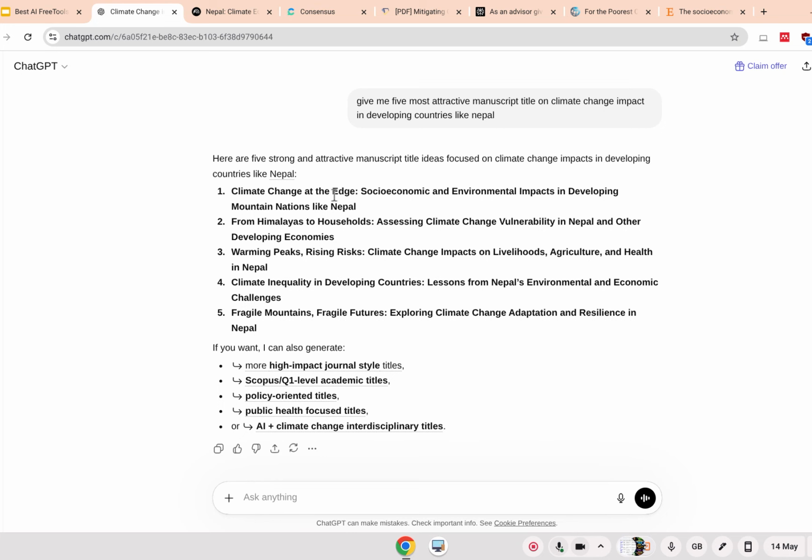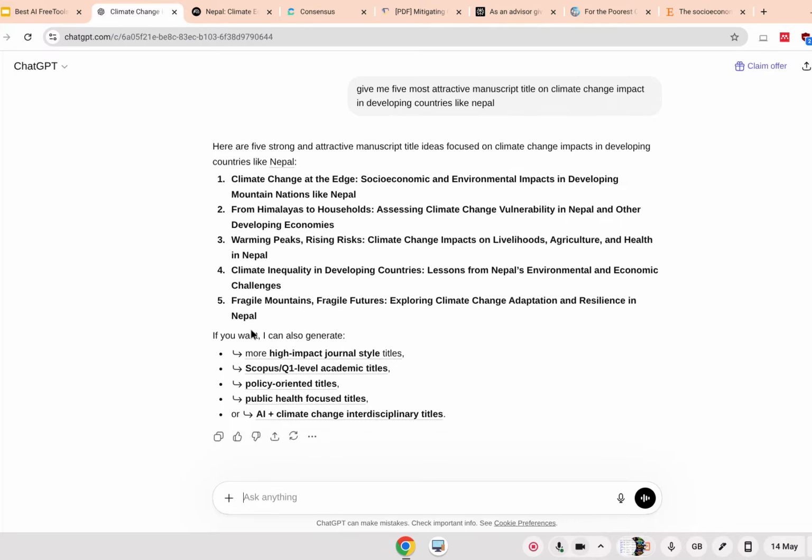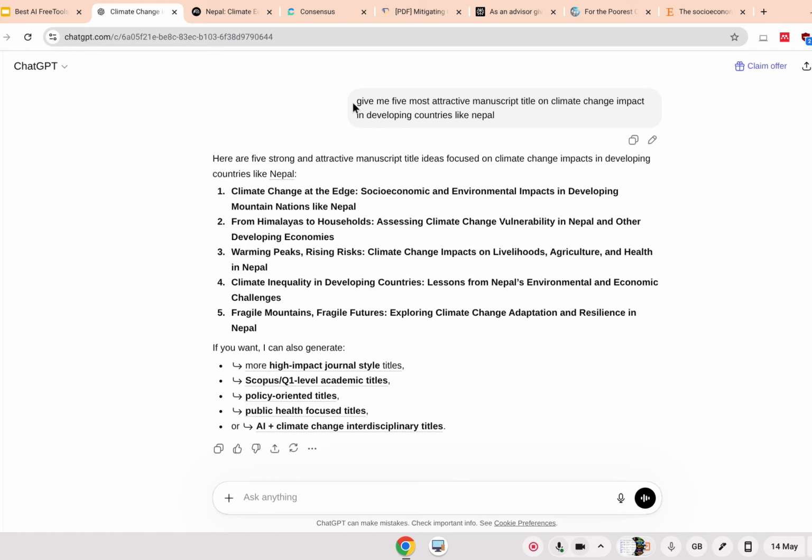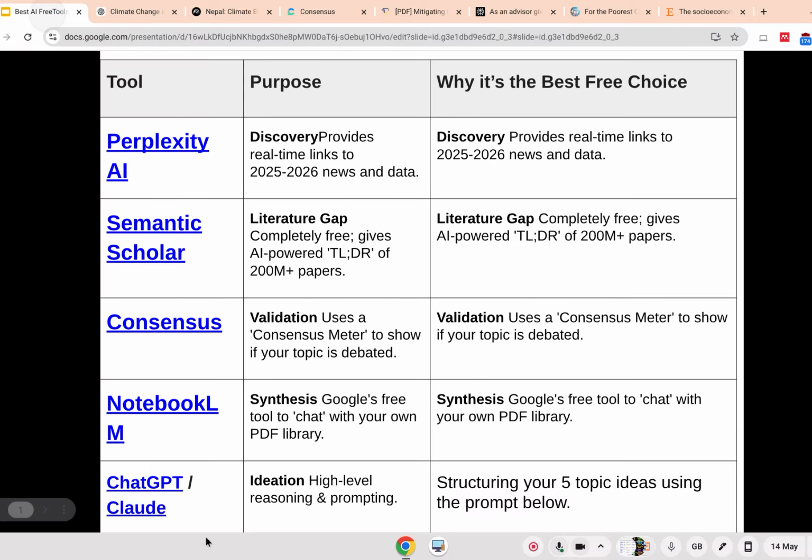Socioeconomic and environmental impacts in developing mountain nations like Nepal, from Himalayas to households. Assessing climate change vulnerability in Nepal and other developing economies. Third, warming peaks, rising risks. Wow, I like this one: climate change impacts on livelihoods, agriculture, and health in Nepal. Climate inequality in developing countries: lessons from Nepal's environmental and economic challenges. And the fifth one is fragile mountains, fragile futures: exploring climate change, adaptation, and resilience in Nepal. So these are some of the suggested topics. Likewise, you can copy this prompt and try it with Claude as well.